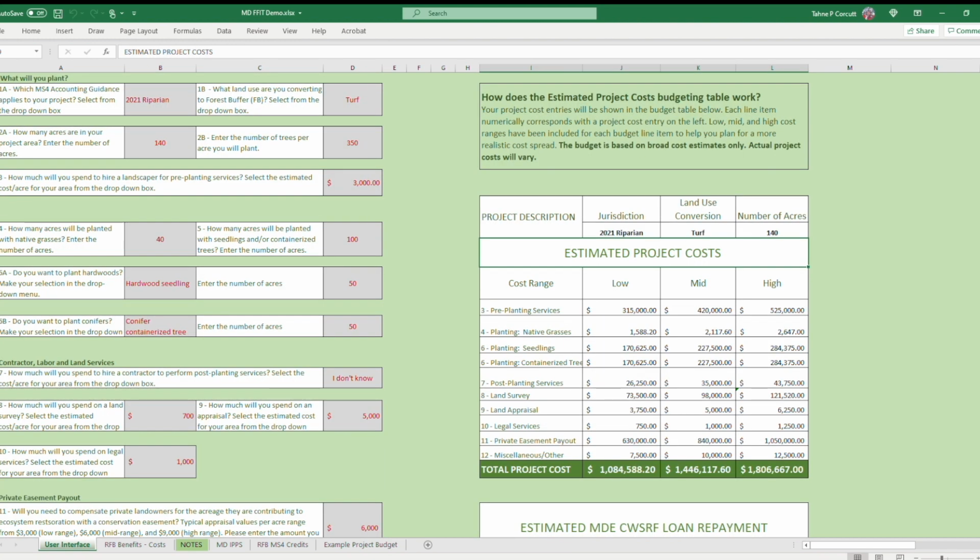We've now completed all of the user inputs for Ffit. Now let's take a look at our estimated project budget on the right-hand side. Remember that the budget is based on broad cost estimates only, and that actual project costs will vary. Line items for the user inputs and their associated costs are shown in low, mid, and high cost estimates. We can expect this project to cost, in the middle, around $1.4 million.